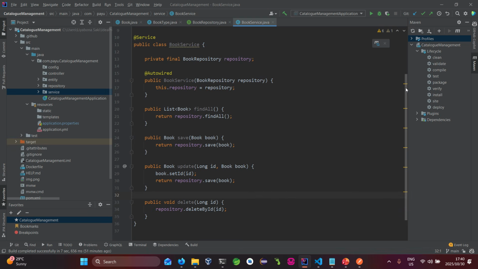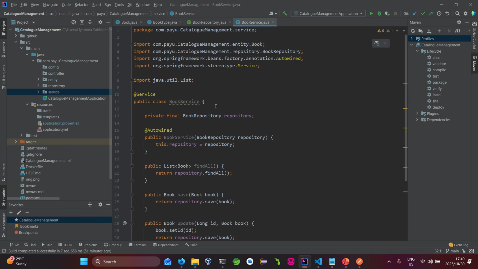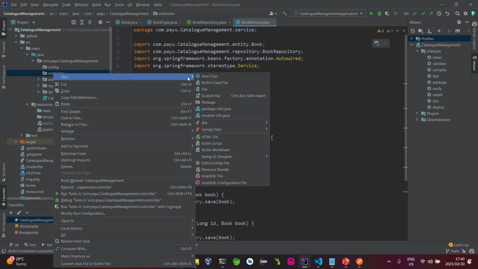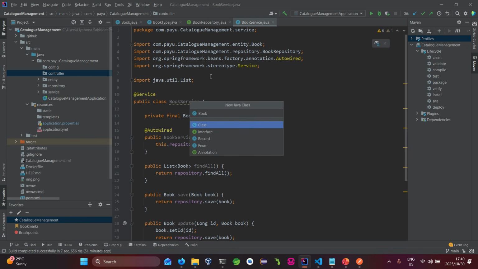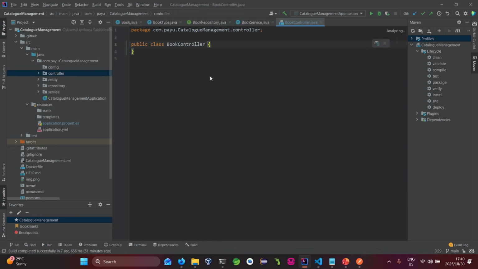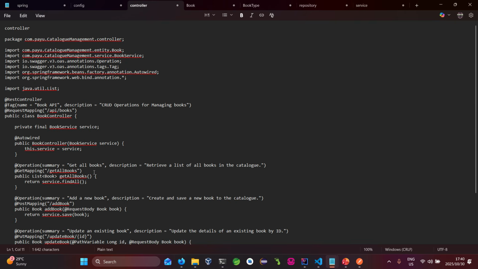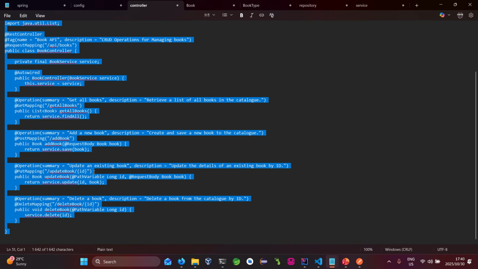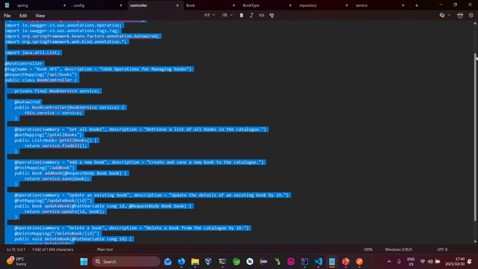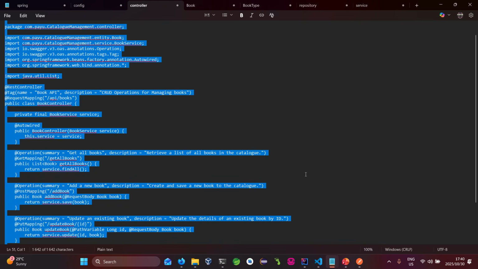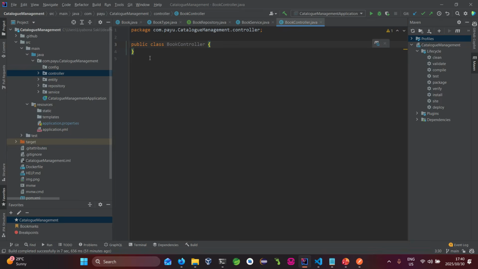Okay. So we are also done with this one. So now we can go to the controller side. So now if we create another class called the book controller, okay, let's have that in. So let's go get our snippet as well for the controller. Okay, let's go paste that in, and then we can look at the code.